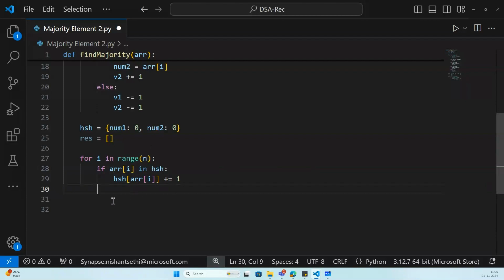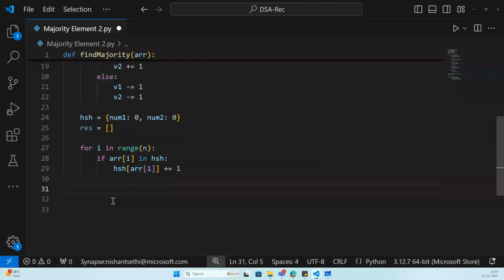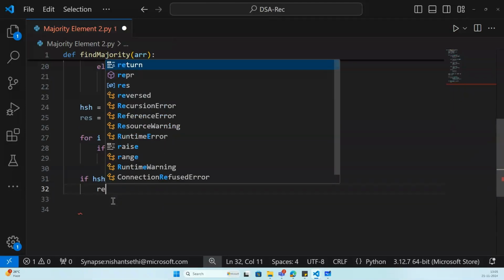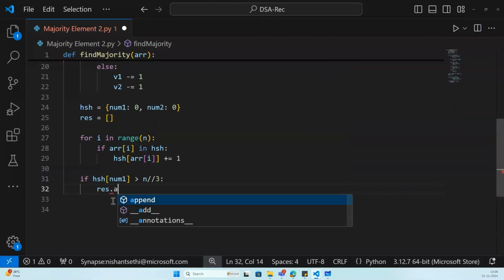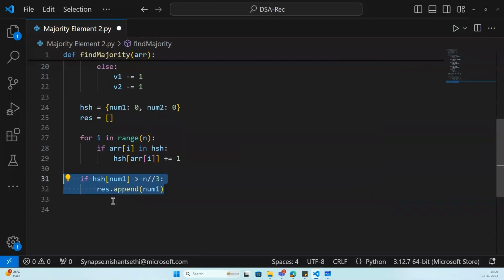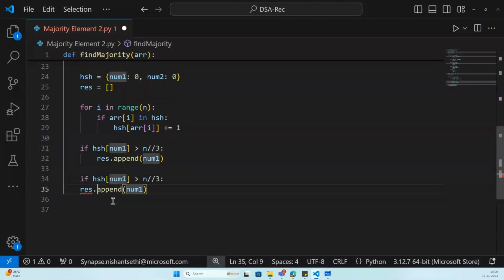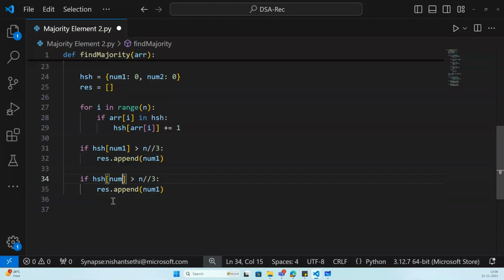And finally, once I'm done with the entire for loop, I will just come out and now I will check if, first of all, the count of my num1 is greater than n by 3 or not, right? If it is greater than n by 3, then I will just include it in my output array, I will just append it in my output array like this, num1. And then I will do the same thing for num2 as well, like this, right? I will check the count of the num2 if it is greater than n by 3 or not. If it is, then I will just append num2 also in my result array.